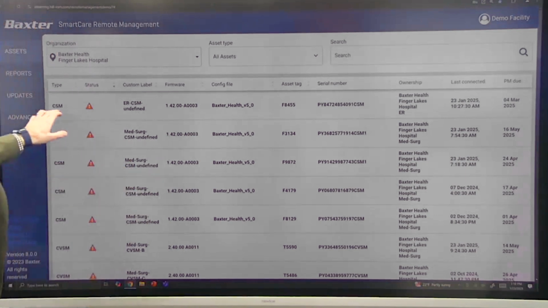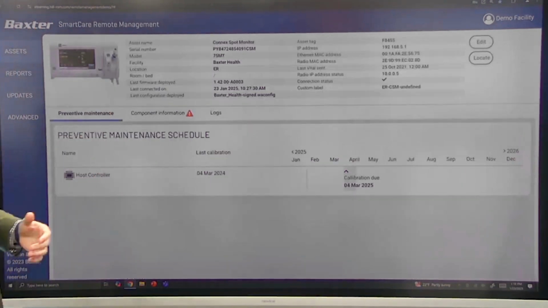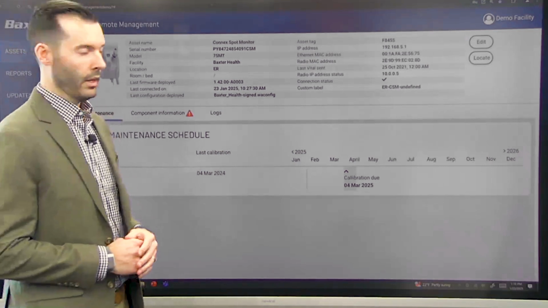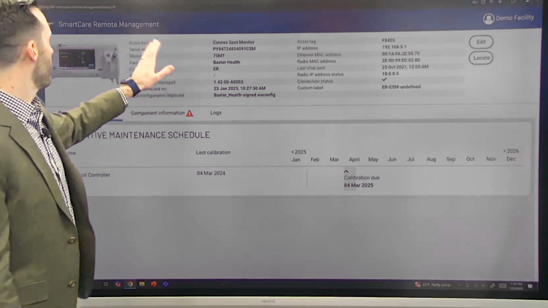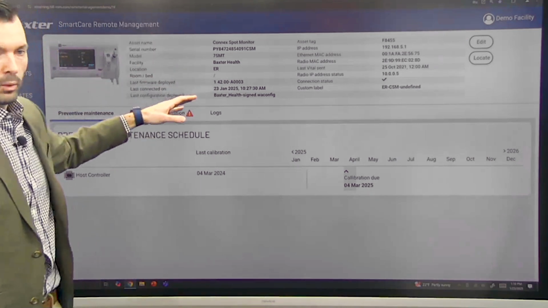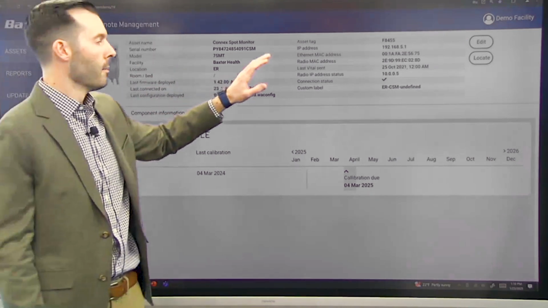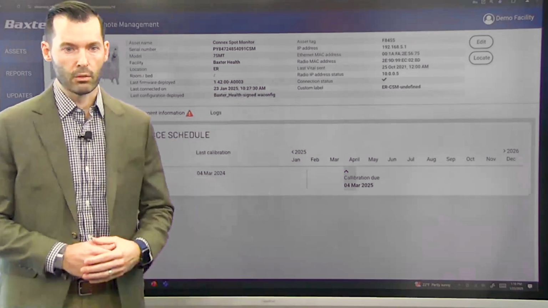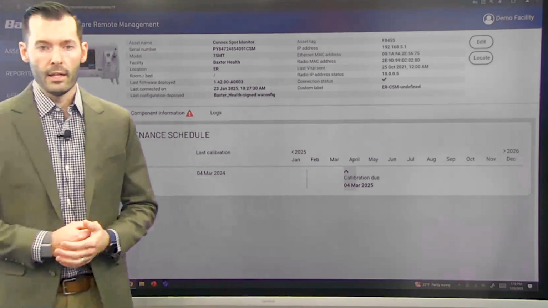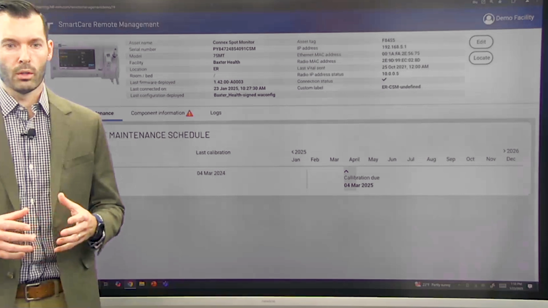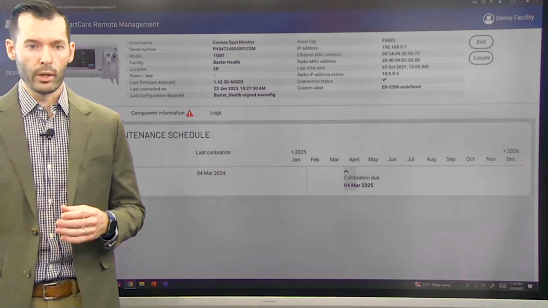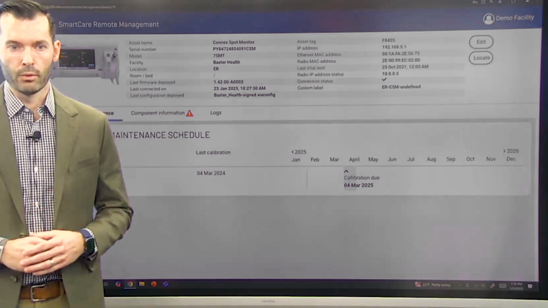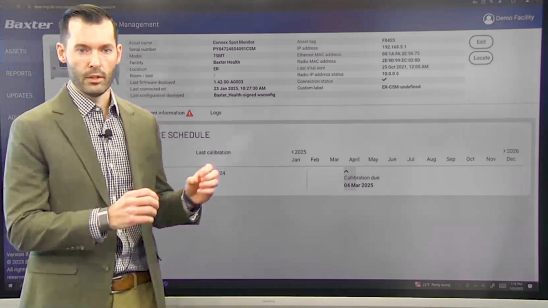So right here, I'm just going to click on this very first CSM, and you can see that it gives you very specific information for this particular device. This is a snapshot, but you can see asset name, serial number, even firmware, when that was last deployed, when it was last connected, MAC address, IP address, all sorts of very granular information. Today, if you don't have remote management, what your technicians would be doing is going out and physically locating that device, going into the advanced settings, and trying to sort through and figure out those different pieces of information, where this gives it to you right there.